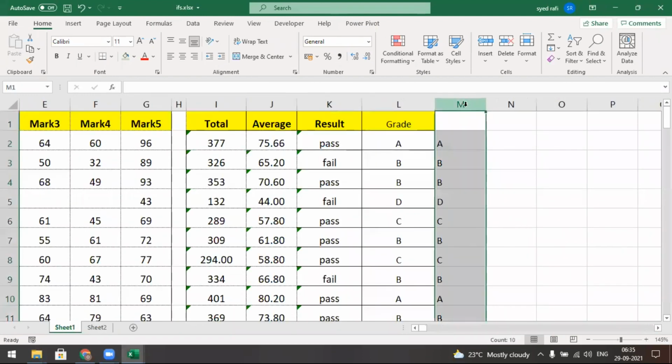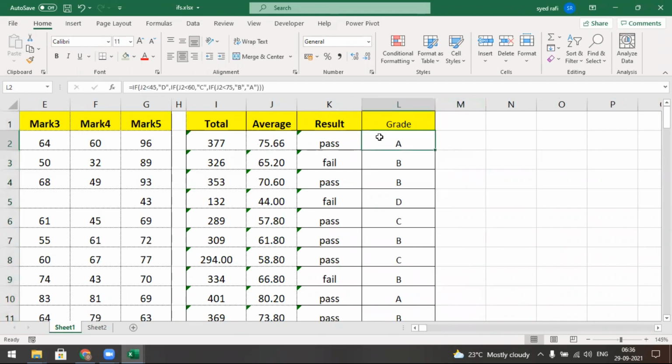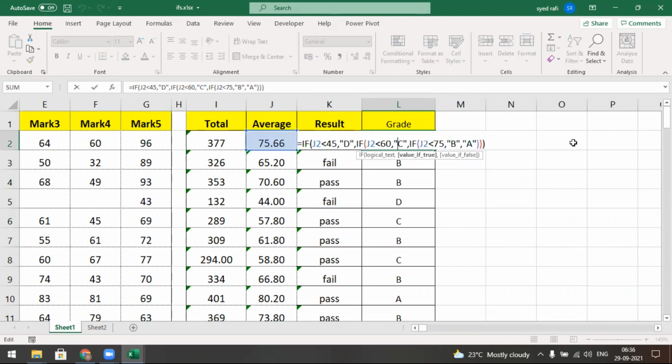Generally, we do one thing here. I want to delete this one. Here some averages will be given, and we want to give a grade: below 45 is the D grade, less than 60 we get the C grade, below 75 we get the B grade, otherwise the A grade. If you want to write this in an IF condition, how do we make this?